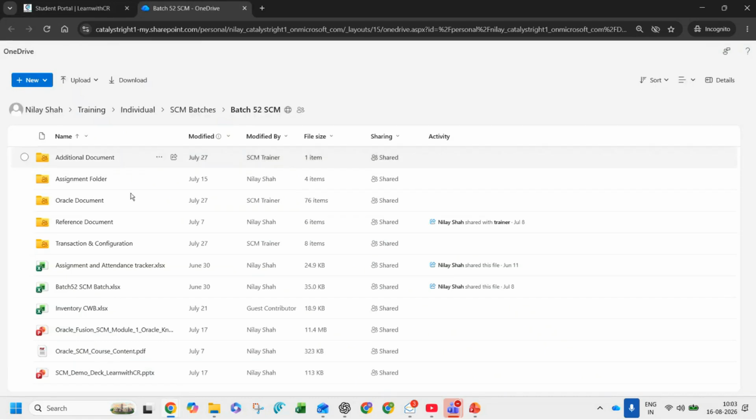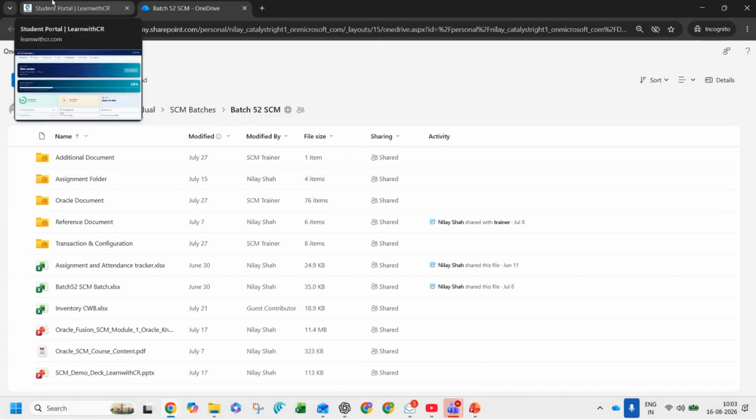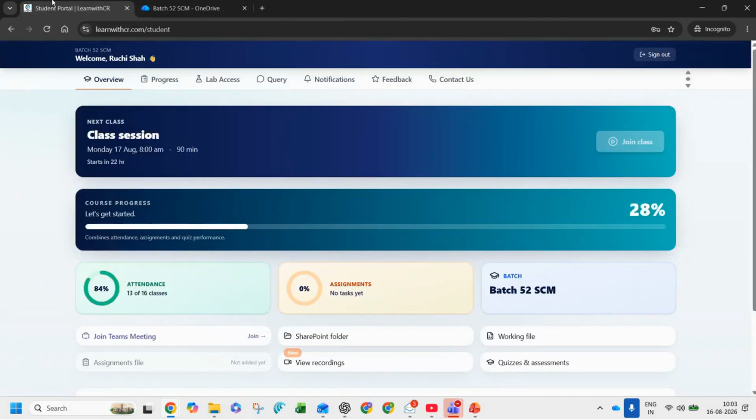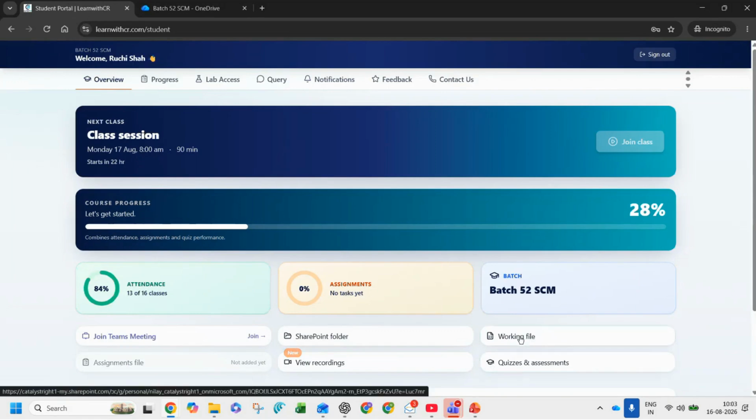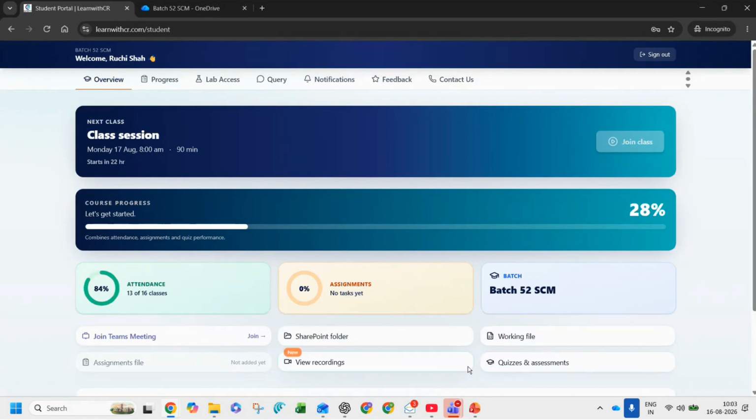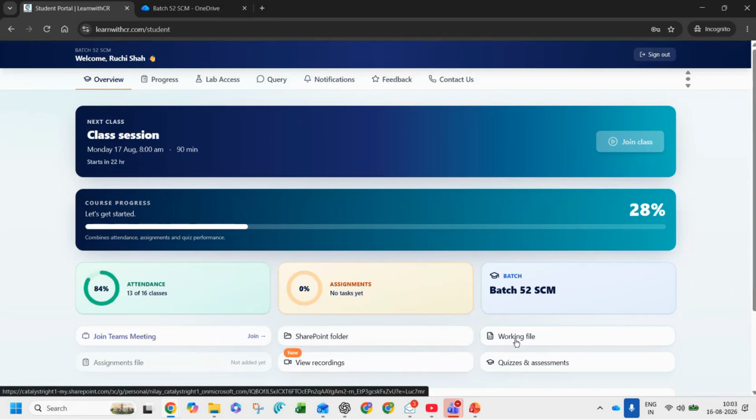Similarly, you will get all the resources like documents, Oracle documents, and other documents available in the public domain, which we can provide for your easy reference. We also will provide the working file that will be used by the trainer. The same will be available here, so you can open it directly from here.